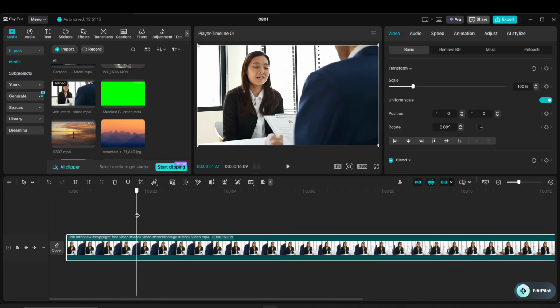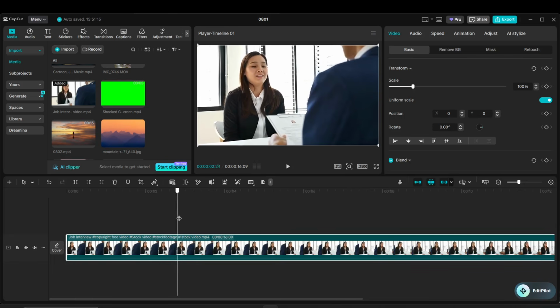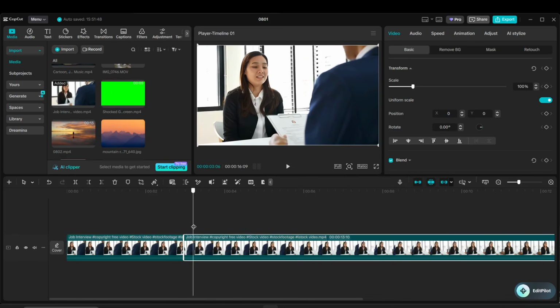Once you've located the beginning of the word, place your playhead right before it starts and press Ctrl+B to split the clip. Then move the playhead to the point where the word ends and press Ctrl+B again. At this point, the word should now be separated into its own short audio section. Taking a moment to cut as accurately as possible will make the final censor sound much tighter and more professional.